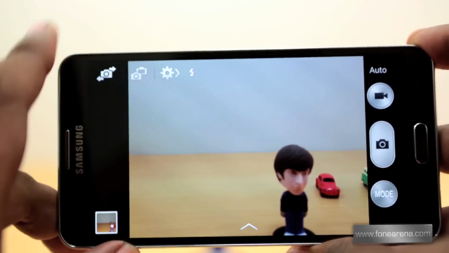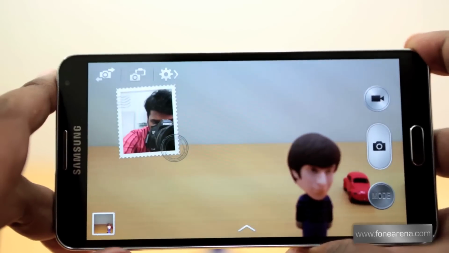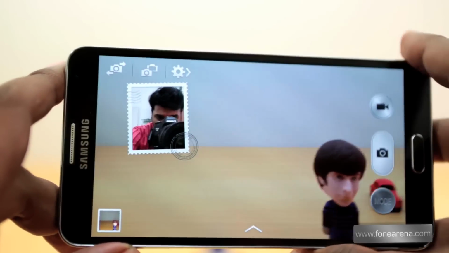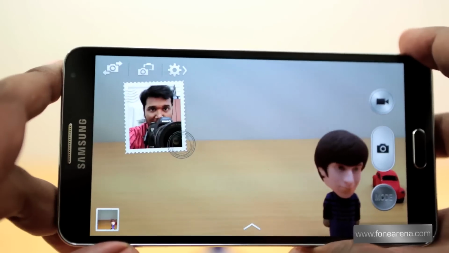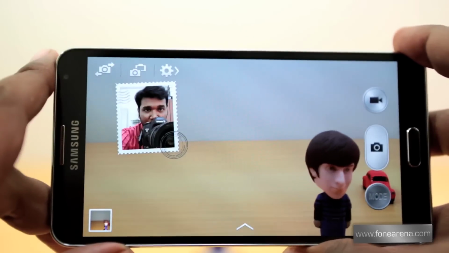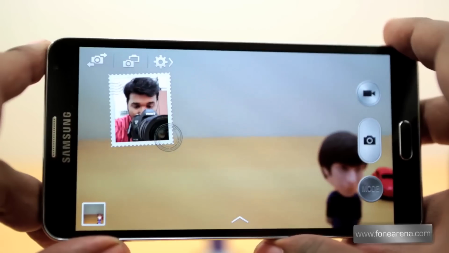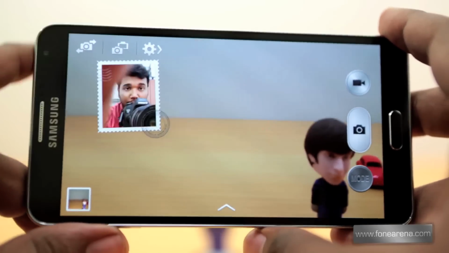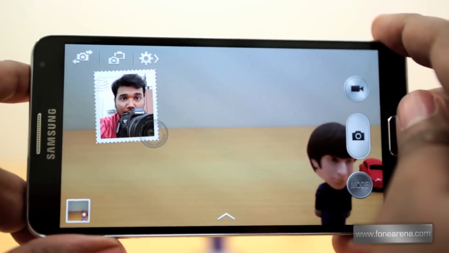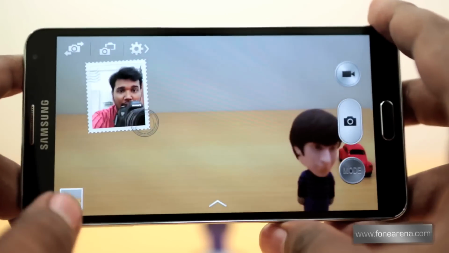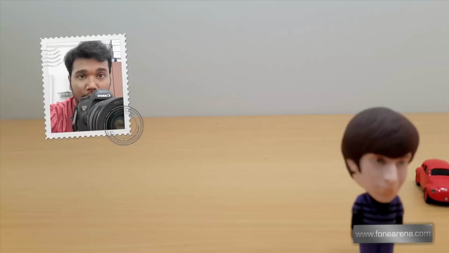And then you have another mode where the back camera and the front facing camera work on the same viewfinder. You can take a picture, and this will save as the picture with the inlay of your face. So that's pretty cool. That was also on the Samsung Galaxy S4.